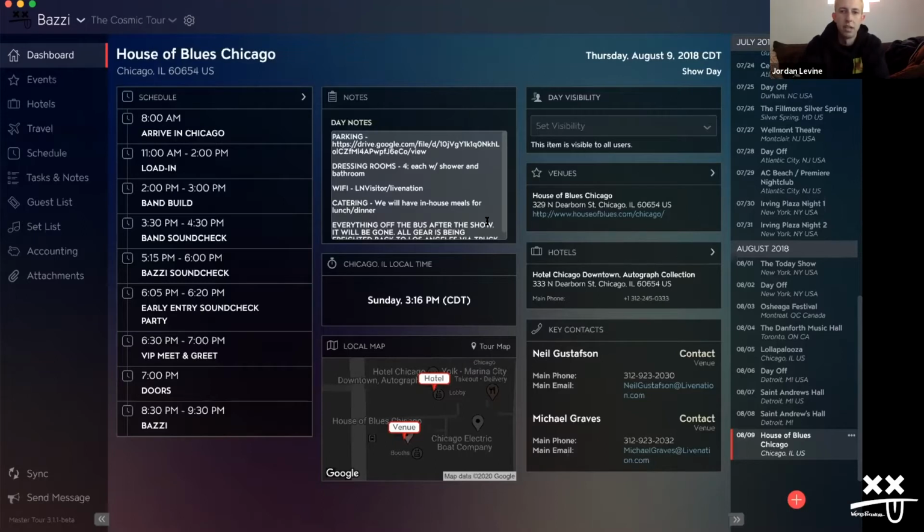Initially, the parking is in there because the driver will be on there, and if you can have that information in there, especially a link to a map like that, it's going to save you a lot of questions because you can just go look in there, click it, lock it down, he's good to go. Dressing rooms are great just for your own reference as well as your crew's. House of Blues, for example, in Chicago, we had 4, so we knew that everyone would have space, showers, bathrooms, everyone could plan accordingly. Wi-Fi saves you everyone asking you that question.